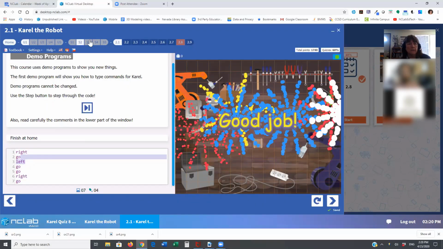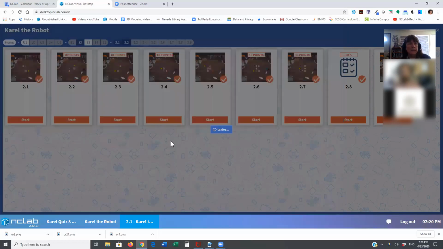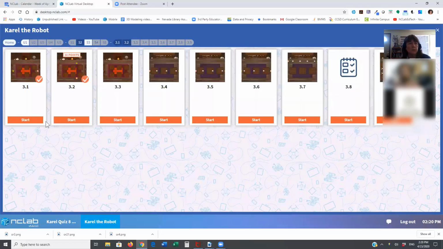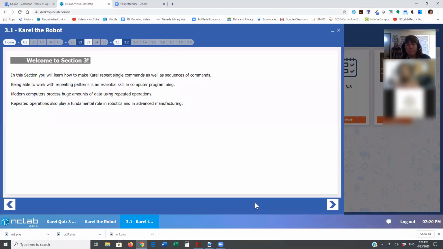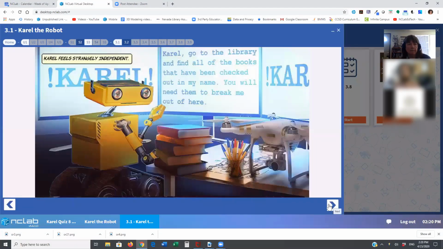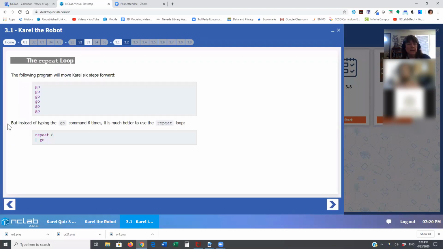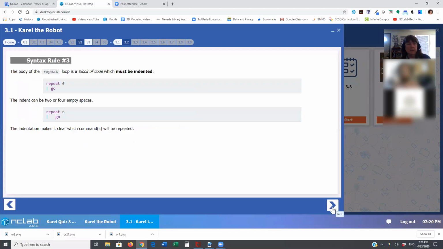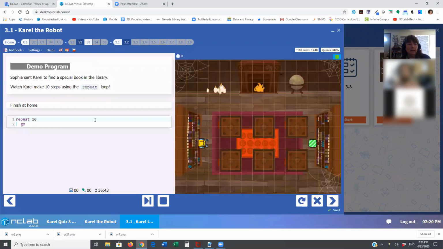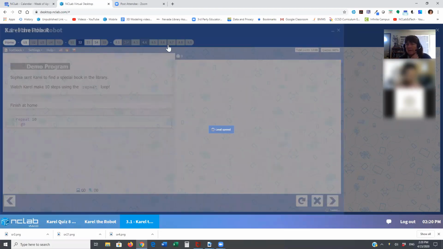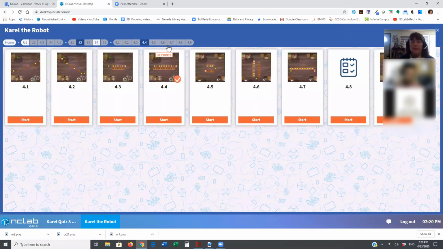Okay, and then section 3, we've got the repeat loop. More story, more video, and then explaining how the repeat loop works, and another demo, and so forth. And that's basically it.